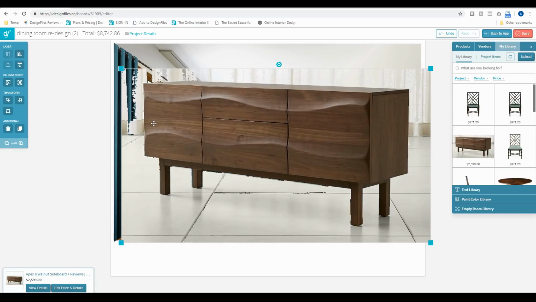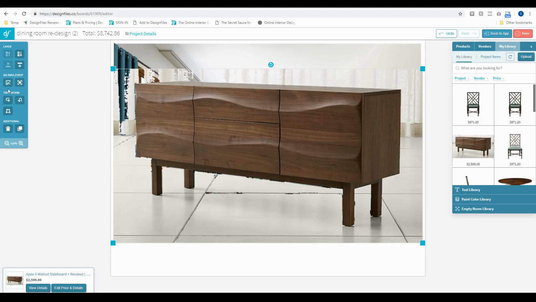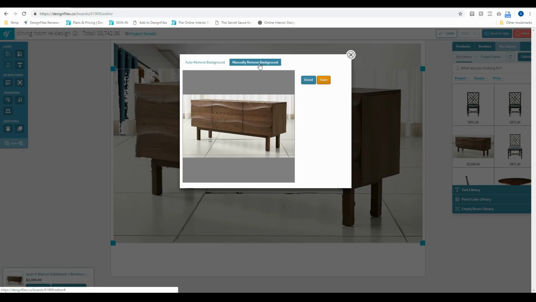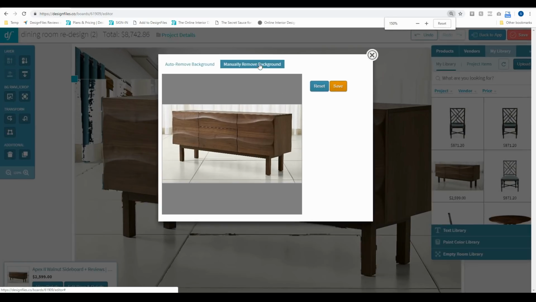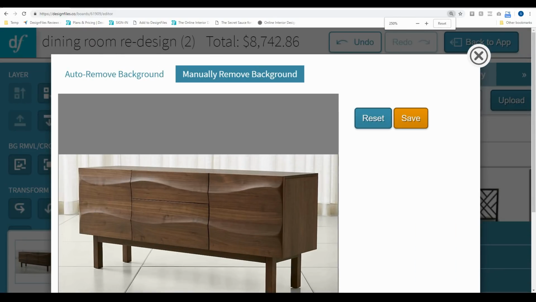One, it is shot within a background, which I don't want added to my design, so I'll need to remove the background. And two, it's not really shot on the appropriate angle for this space, but that's okay, we can absolutely work with this. So first what we want to do is we're going to remove the background image. So I'm going to use the background removal tool, and instead of using the auto remove tool, I'm going to use the manual one over here.